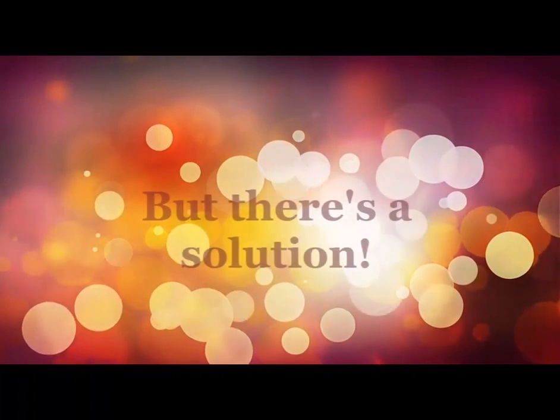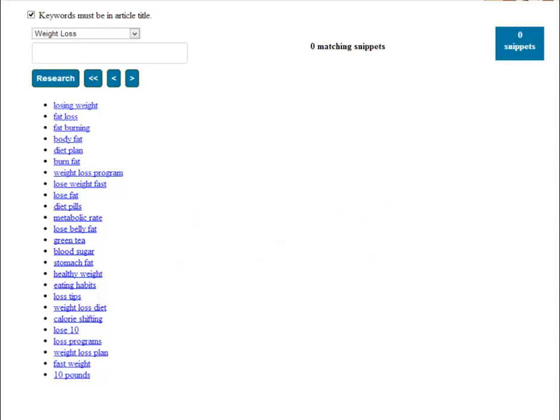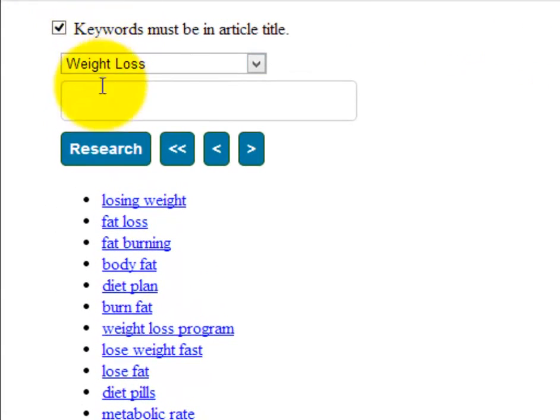Well, I've got the solution to both of those problems in this new tool. Let me show you how it works. Let's say that you're in the weight loss niche and you need to write an article on flattening your stomach or getting flat abs. Well, just put that in the research box here and click research.